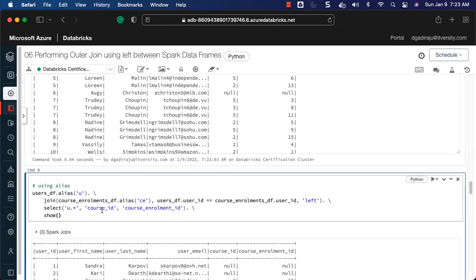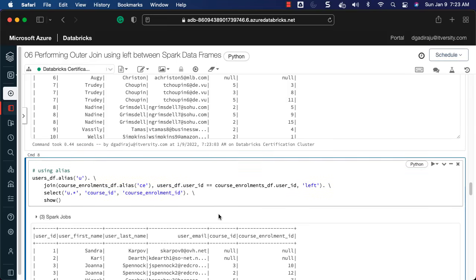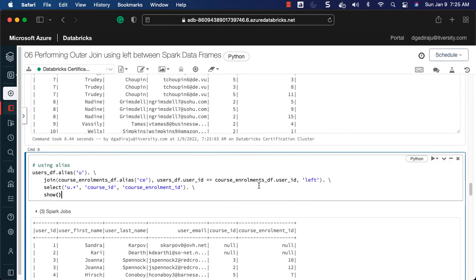With respect to course enrollments, we are interested only in course ID and course enrollment ID. As there are no such columns as part of the users, it is optional to specify alias. You can see the results here. It has yielded the same results that we have seen before. So this is how we should be able to project the desired columns on top of the data frame which contains the join results. So this contains all the fields and we are projecting only the required fields.